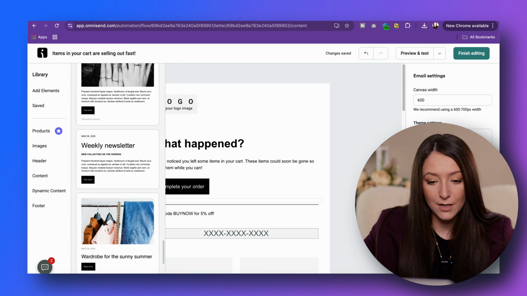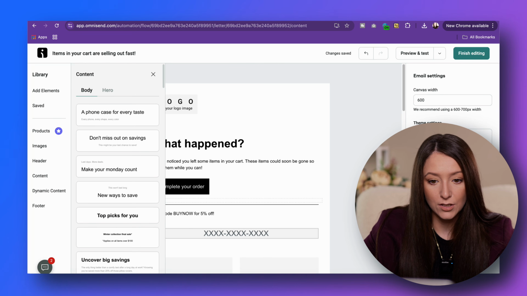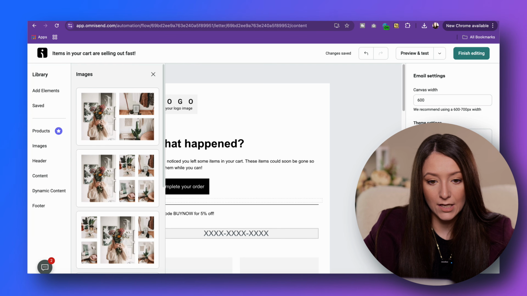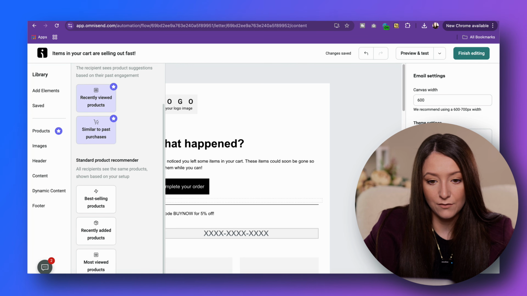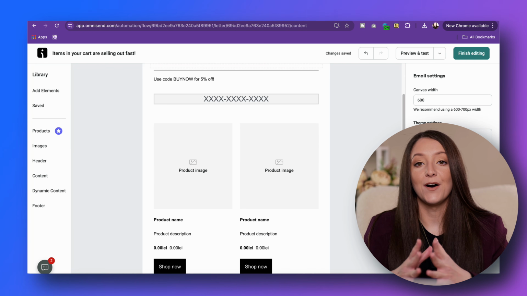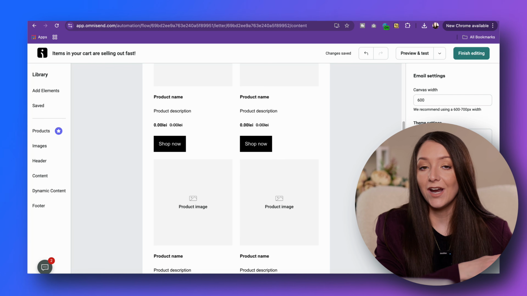You have a bunch of templates here that you can use for hero, for footer, images that you can add, products, recently viewed, similar to past purchases. So a lot of dynamic elements that you can add to help them to get back to their order and check out.